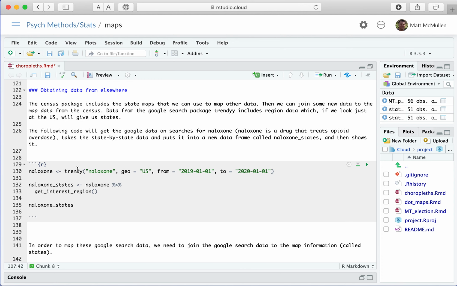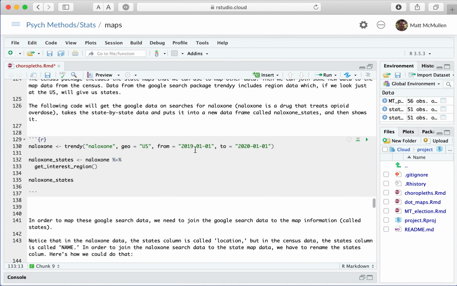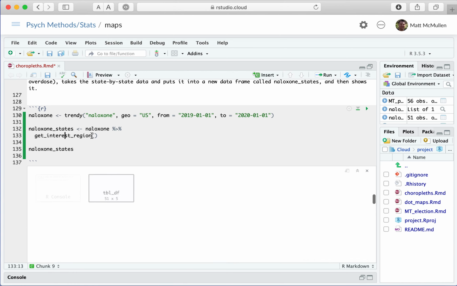We're going to use this trendy package to get some Google search data and then plot that on our map. So this is an example where naloxone is a drug they use to treat opioid overdoses, so I thought we'd use this trendy package to see how people are searching for naloxone, looking only at the U.S. We'll do this get interest region, which will show us different states, and this is in 2019. So searches for naloxone in different states across the U.S. in 2019, and then we'll grab that Google search data and display it.